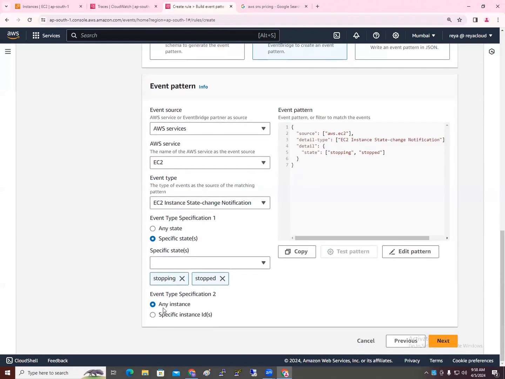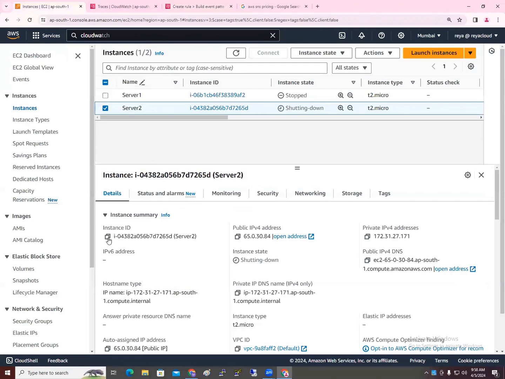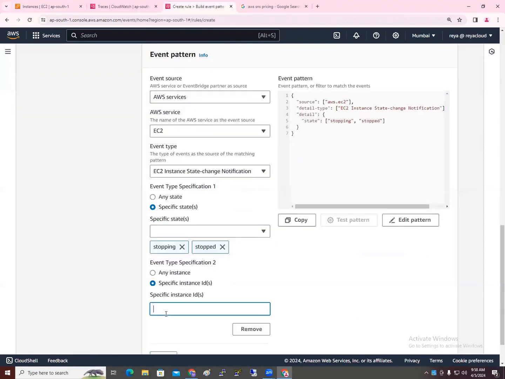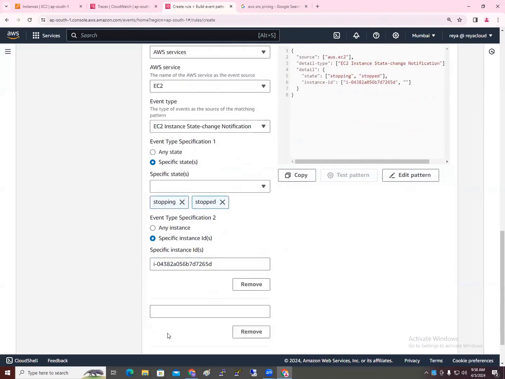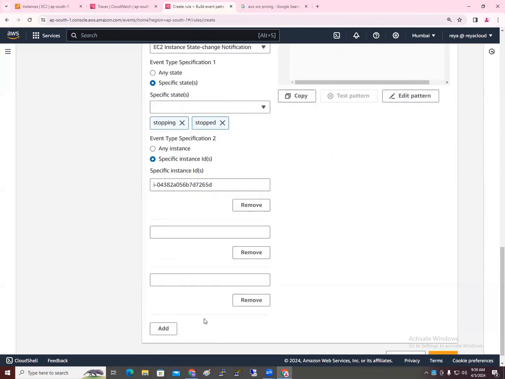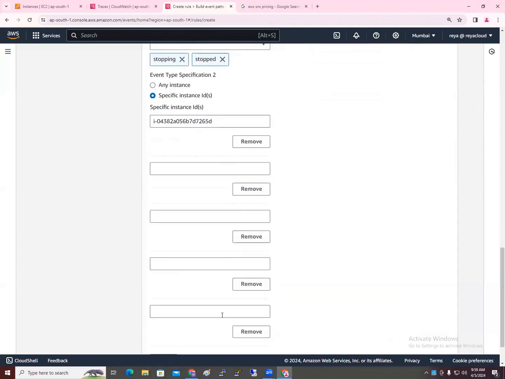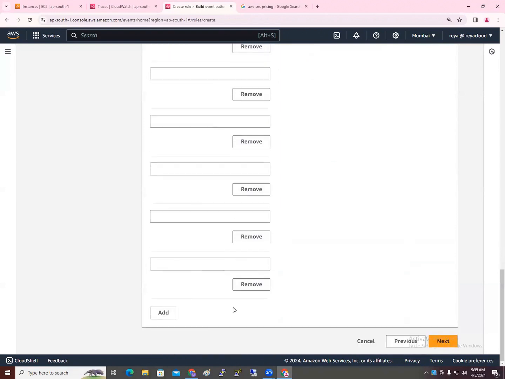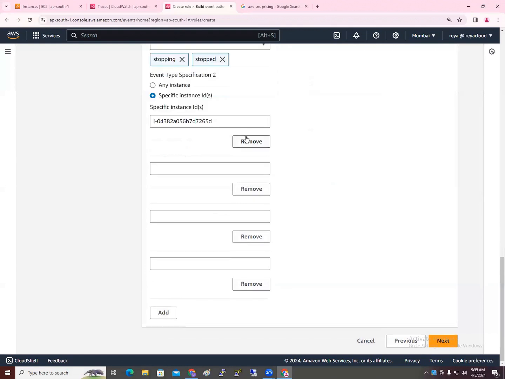Which instance? Any instance or a specific instance? If you select any instance, what will happen? If you have 100 machines and any one is stopped, you will receive a notification. But I want it for a specific instance. Instance ID, I'm giving an example. I'm taking an example here, putting it. Can you add multiple instances here? Someone asked how many we can add. I don't know. I will keep on adding here. See, I can keep on. Is it possible for me to count? No. So don't worry, you have multiple things here.